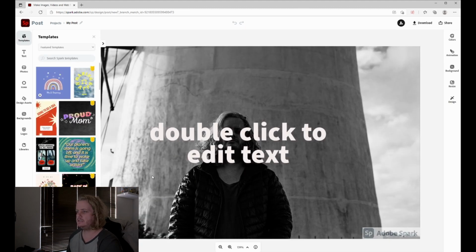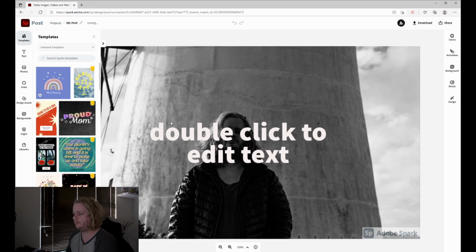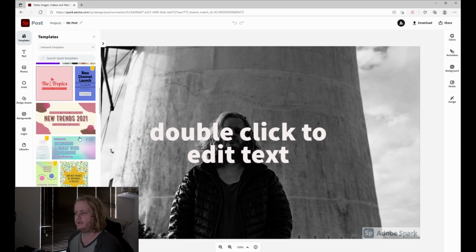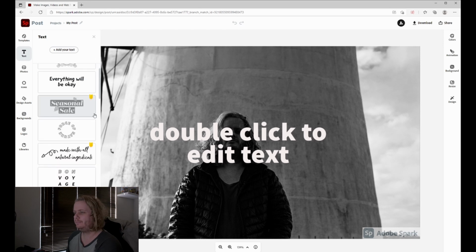Cool. So now you get into this. What happens is when you select a picture, it automatically drops your picture down over there. Let's just go to standard fit. So what you can do is you can go through here and you can select a bunch of templates. More often than not, I'll just use a text template.